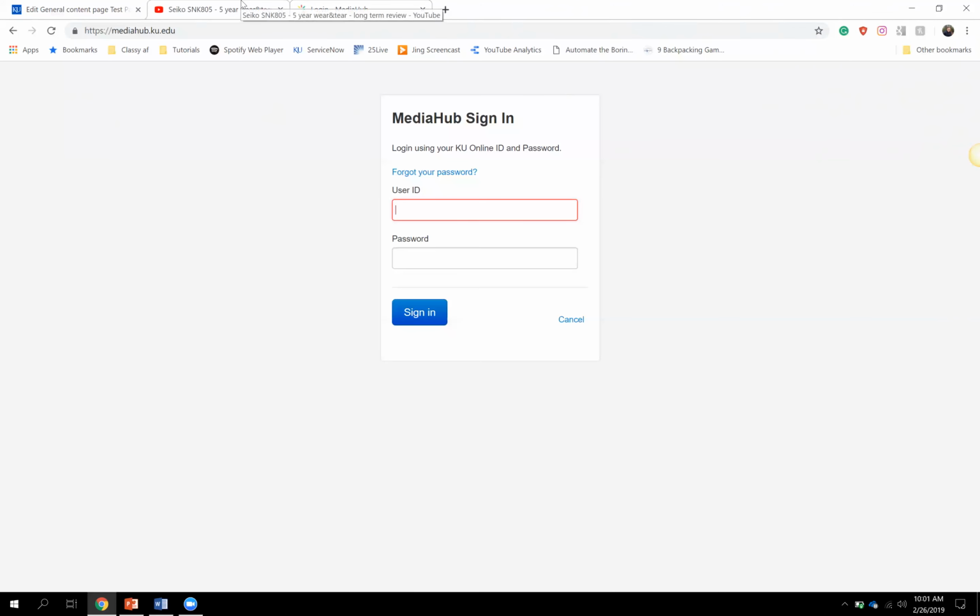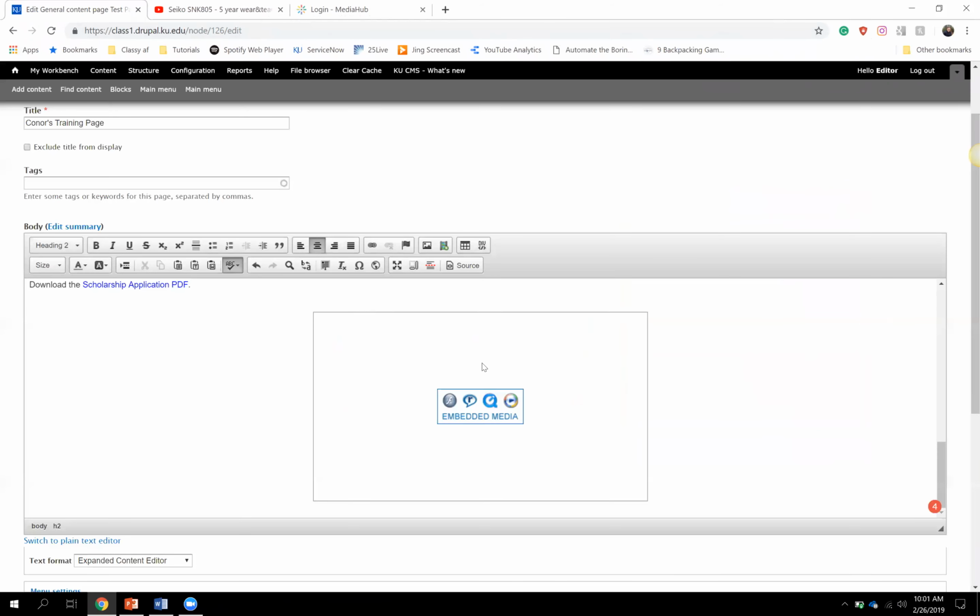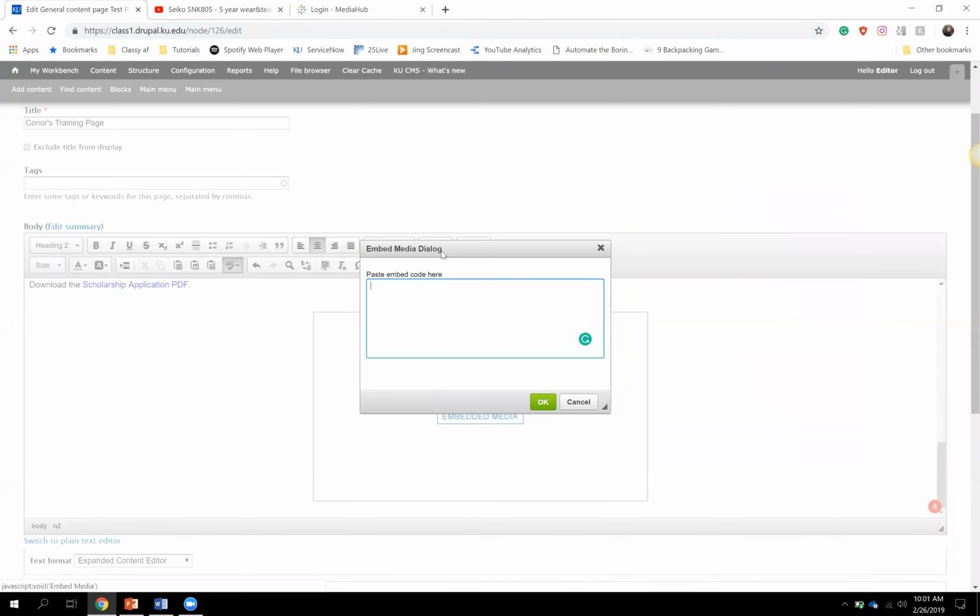So those are the two main options I would look at. As long as the video is uploaded there where you can hit play and watch it, then you can get this code, copy and paste it into your page using that embed media button.